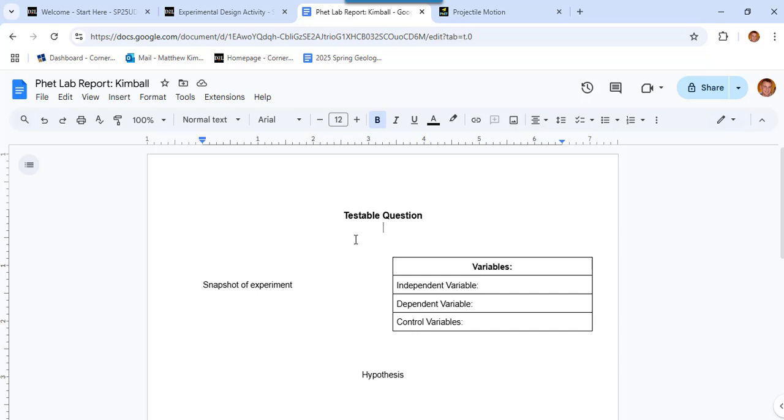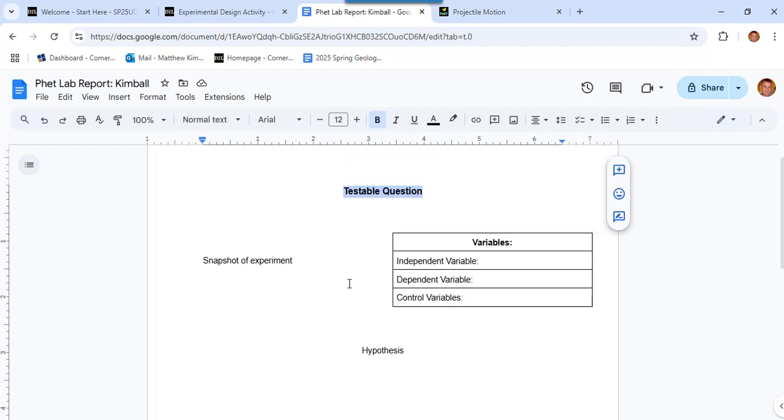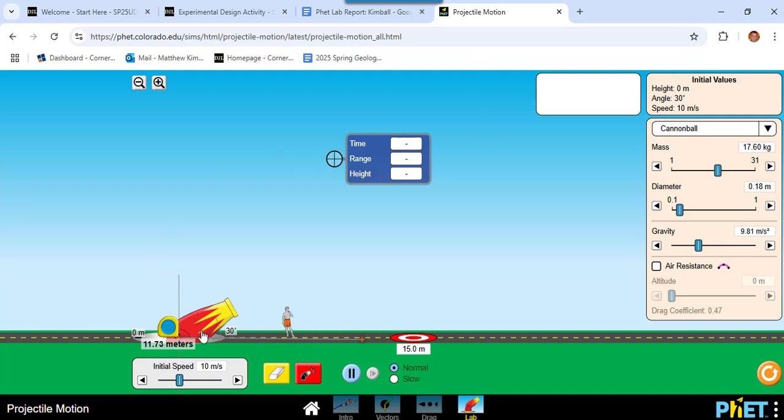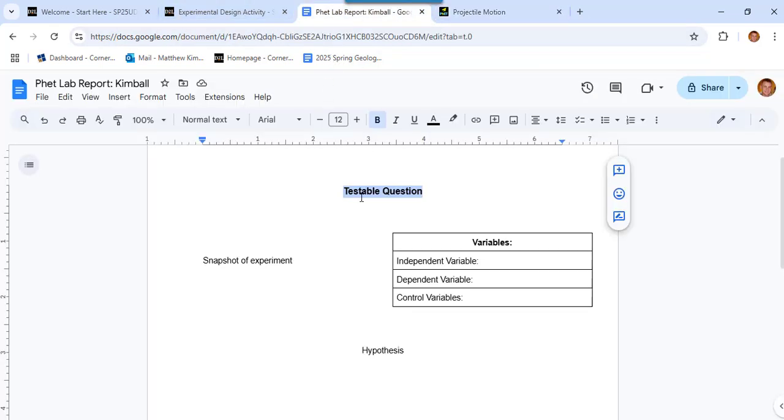So here's the template. Right up top, you're going to replace my words with your words. So the testable question needs to have an independent and dependent variable. And so looking at the launch angle and the distance, I might wonder, how does launch angle affect the distance a cannonball goes? All right, so that's my testable question.